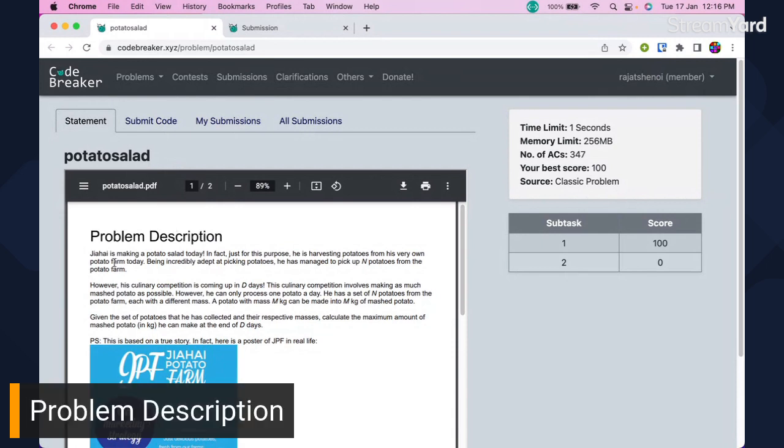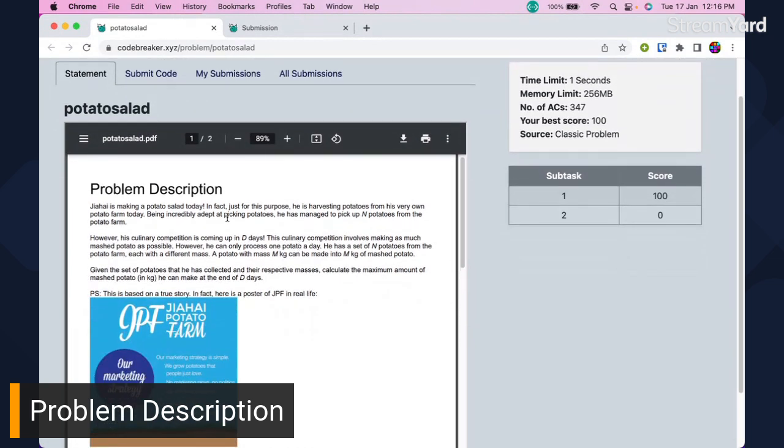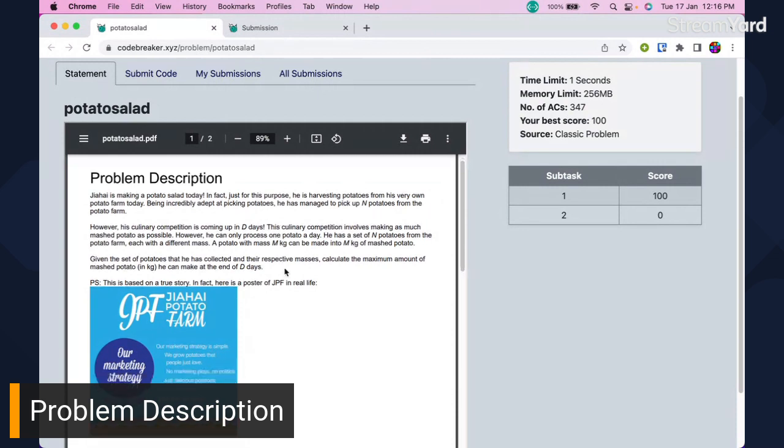It says, Jia Hai is making a potato salad today. In fact, just for this purpose, he is harvesting potatoes from his very own potato farm. Being incredibly adept at picking potatoes, he has managed to pick up N potatoes from the potato farm. However, his culinary competition is coming up in D days. This culinary competition involves making as much mashed potato as possible. However, he can only process one potato a day.